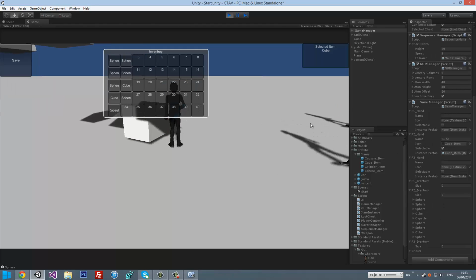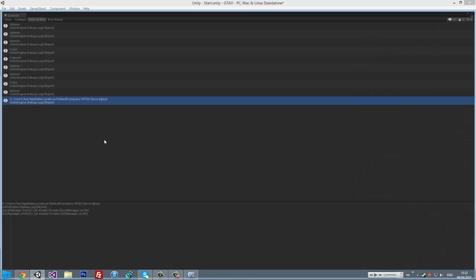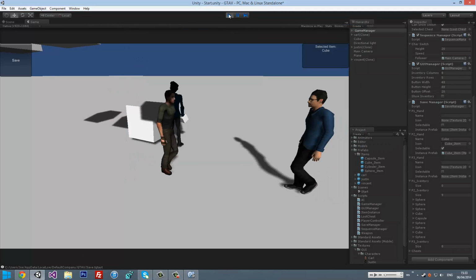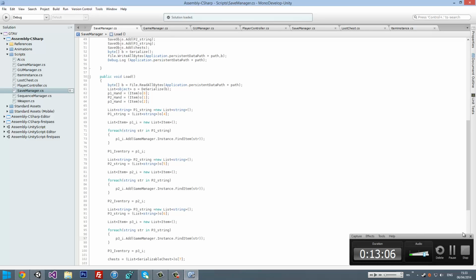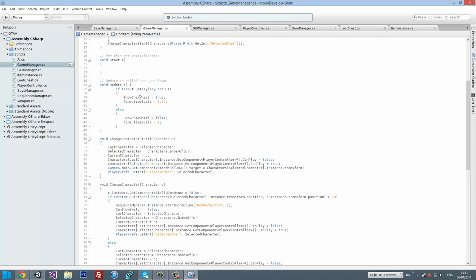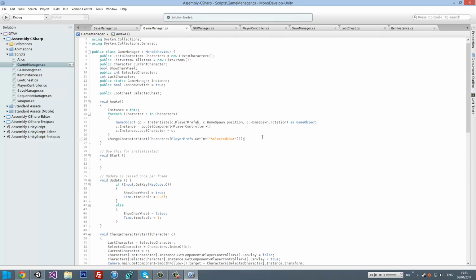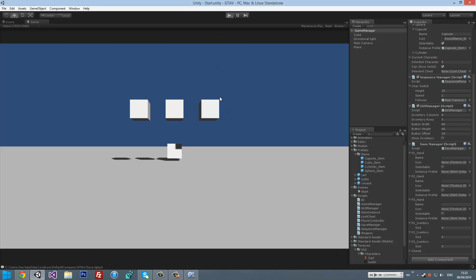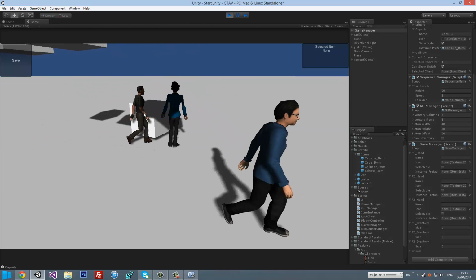And I'll assign a cube, save it. Let me just open it up. Oh my god, you massive idiot. I never call load. That's why. God sake. Facepalm. Save manager dot instance dot load. That's why. Now I'm pretty sure I saved it with nothing attached or in, so yeah.